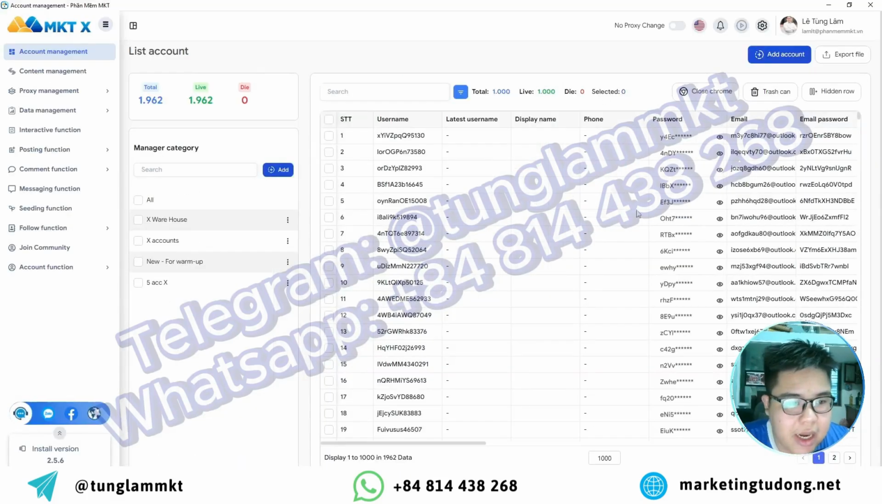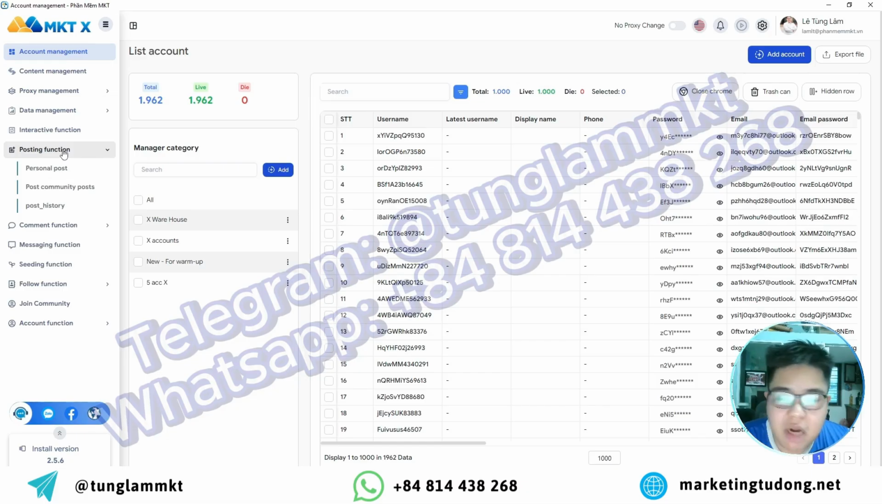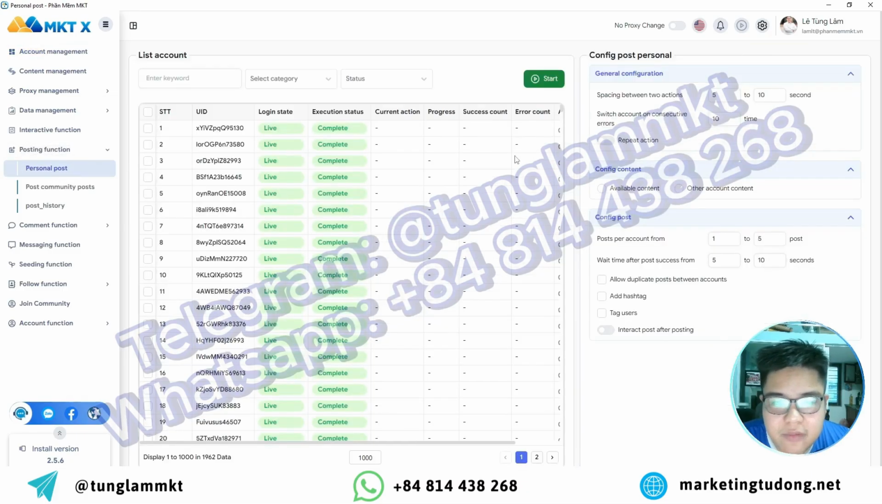That's right. This is the main interface of the software. When you access it, you'll see an interface like this. If you want to post automatically, look at the left corner of the screen. There will be a feature called posting function. When you click here, make sure to select personal post. That's it. It will bring up an interface where you can operate and post to many of your Twitter accounts.